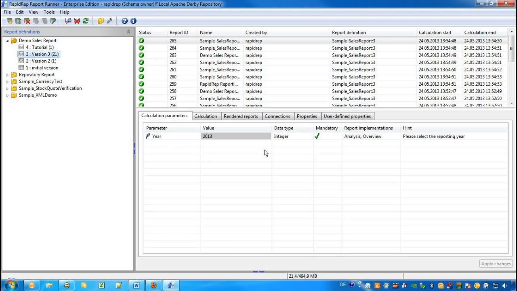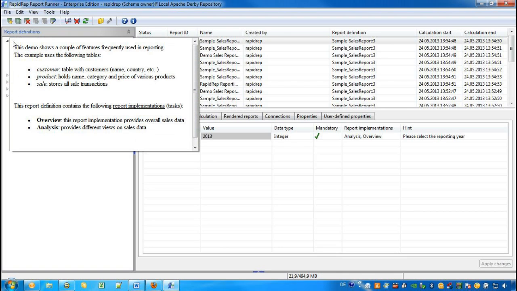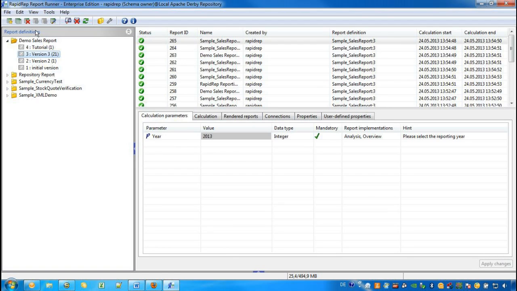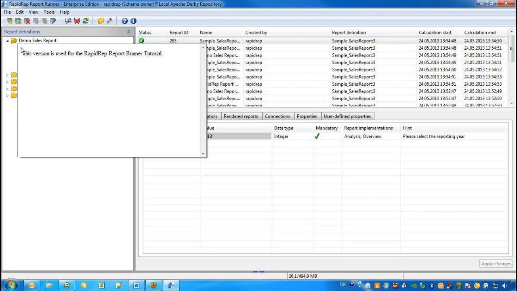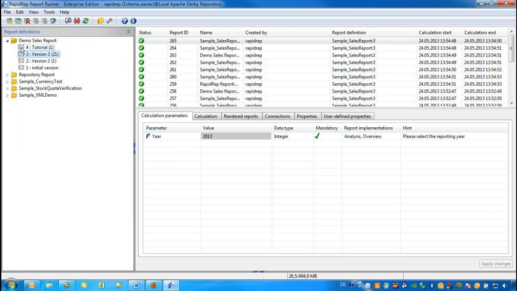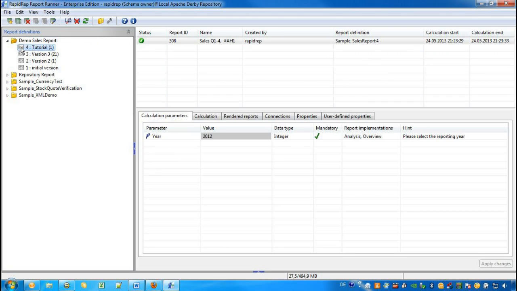Now we want to create a new report, and to do that we go to the navigation area on the left hand side, and if we don't know which report definition we want to choose for that new report, we go to the folder symbol and can find a description of the report definition we are interested in. As there might be different versions for a report definition, we can also go to the symbol of the version, and there might also be a small text describing the specific version of the report definition. So now we want to create a new report definition based on version 4.